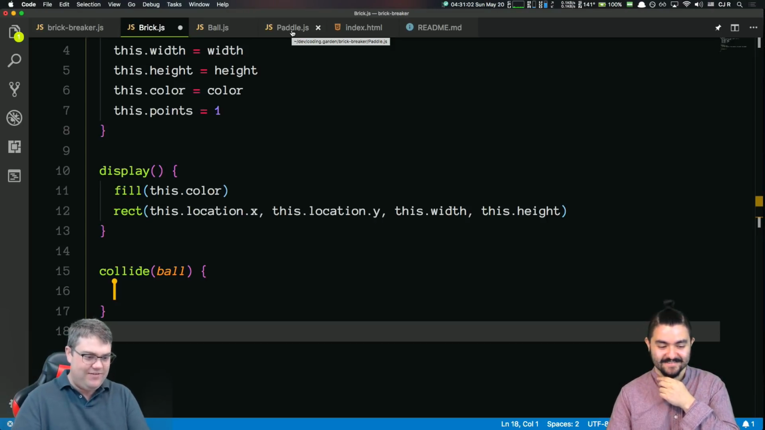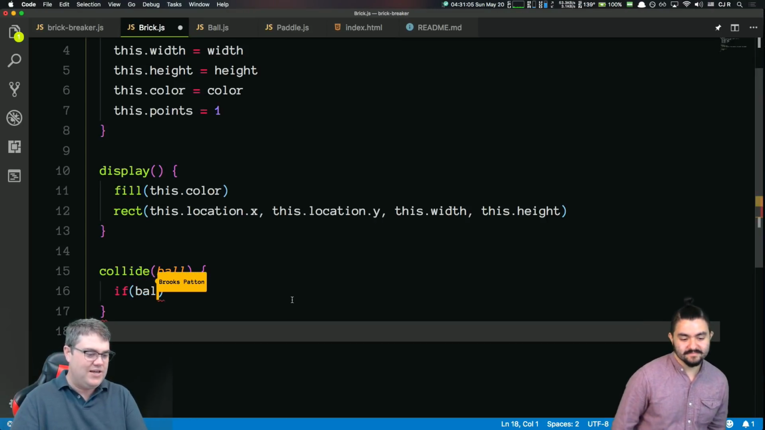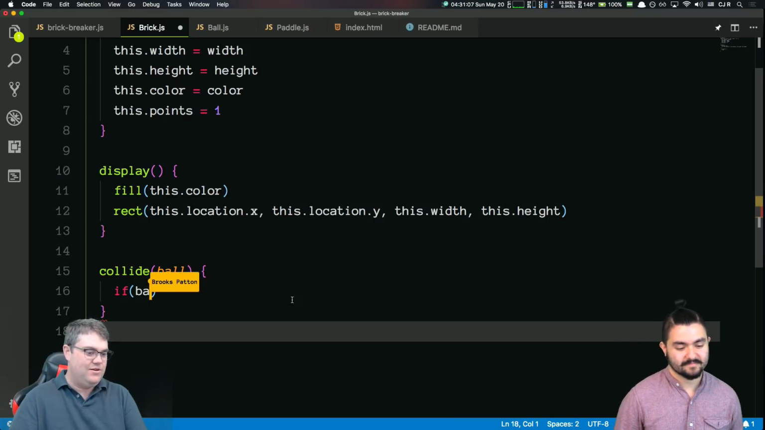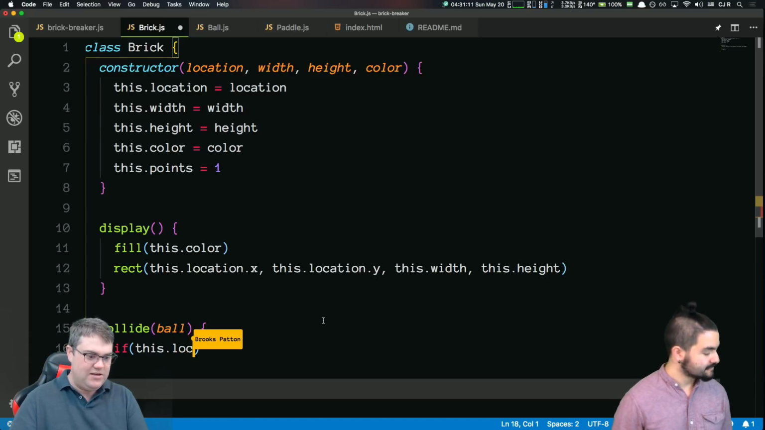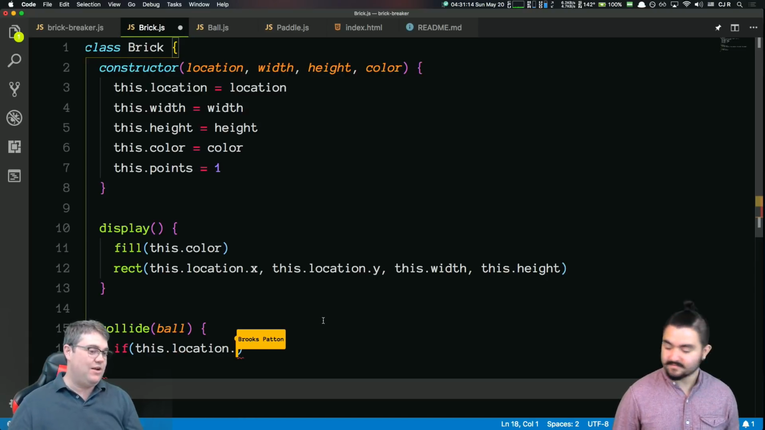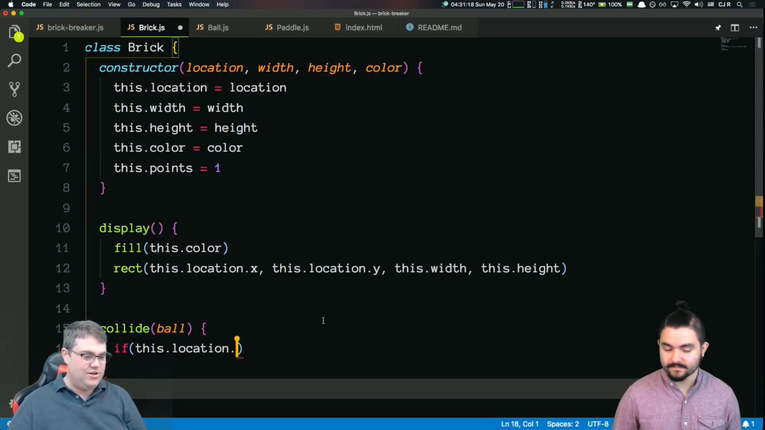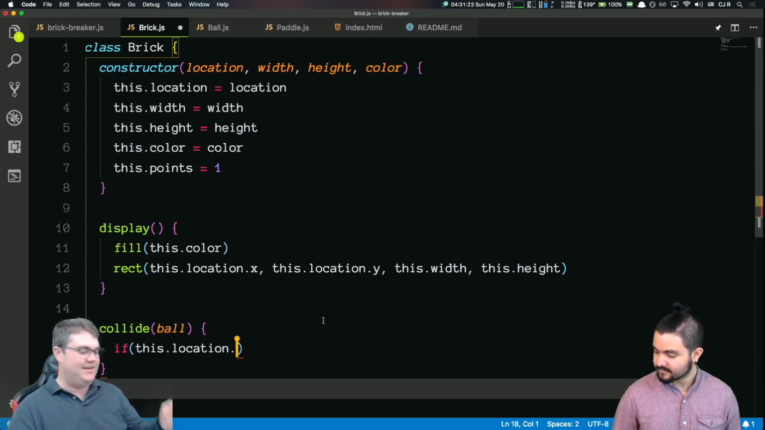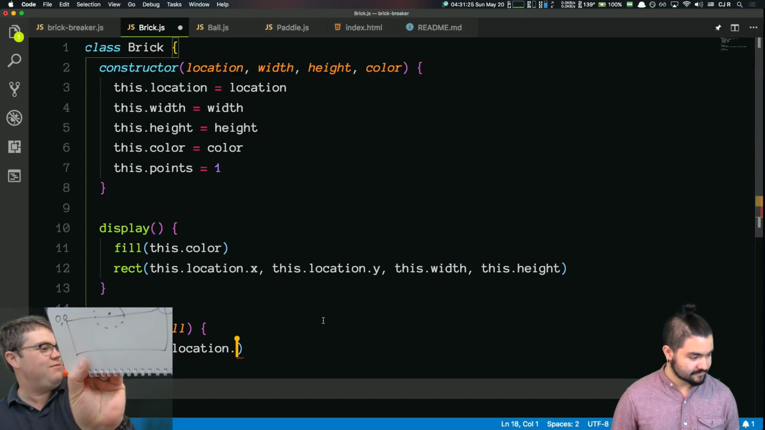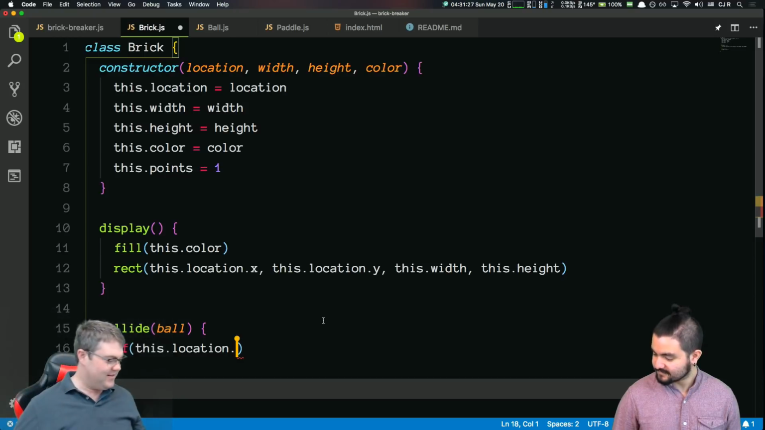So it's going to be if ball dot... well, let's just do it from the brick's perspective. So this dot location dot, and something that's interesting is that each brick is looking from the top left of the rectangle. I'm going to be referencing my nice little brick thing that was a paddle before, but now it's magically a brick. Actually, I kind of want to do this from the ball's perspective first.